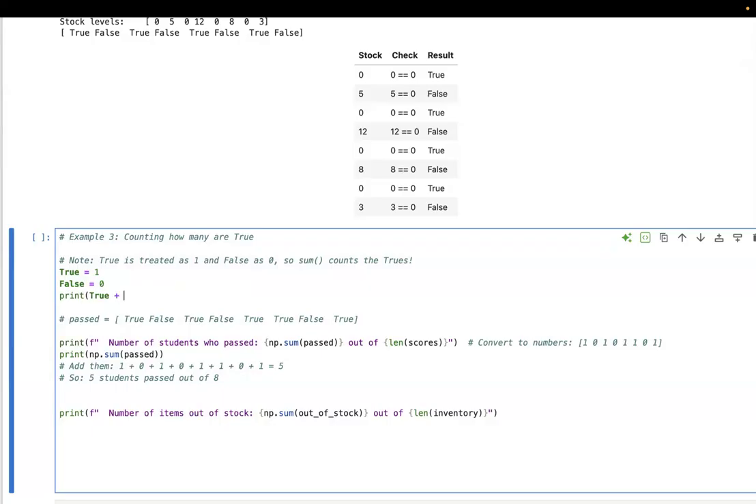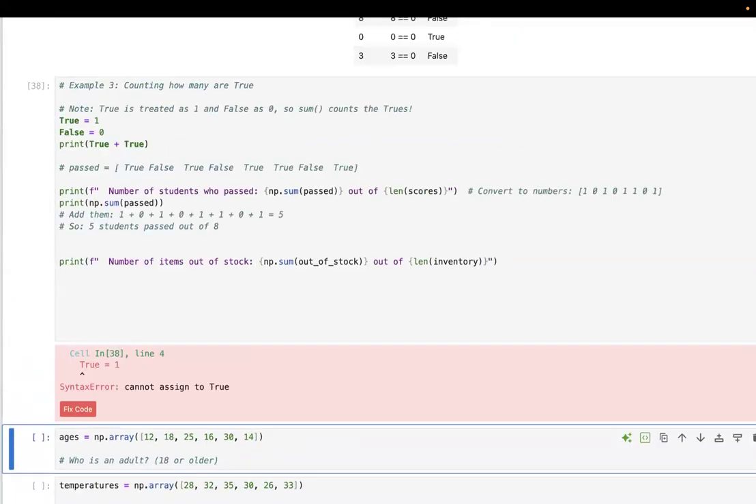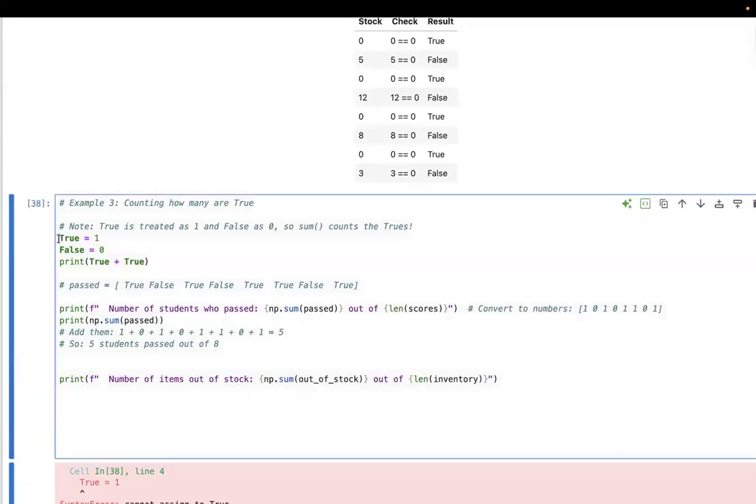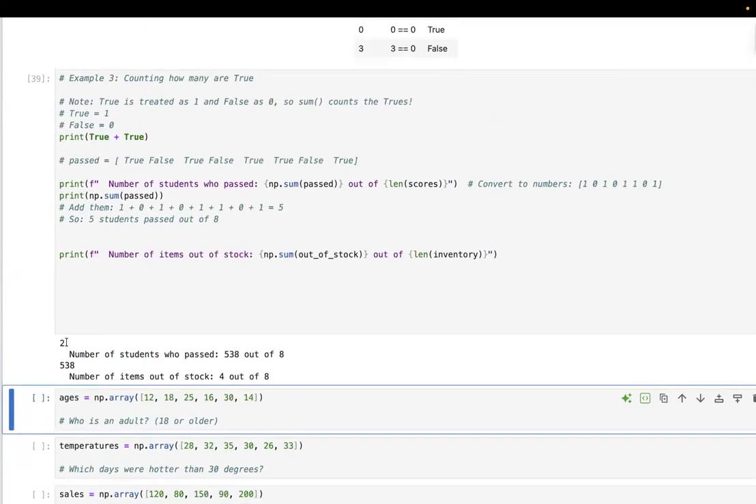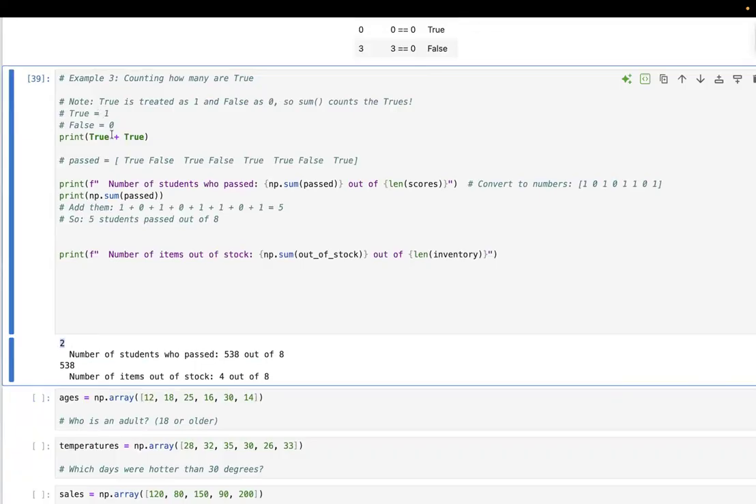True plus true. Right? True plus true is what? 2. Because true is 1 and false is 0. I didn't create this. I didn't do this assignment. That is how it is in Python.